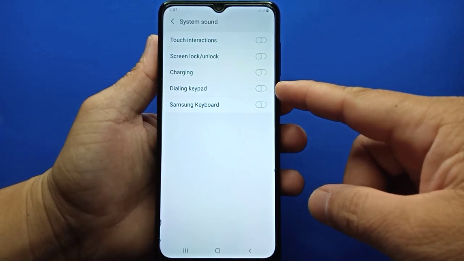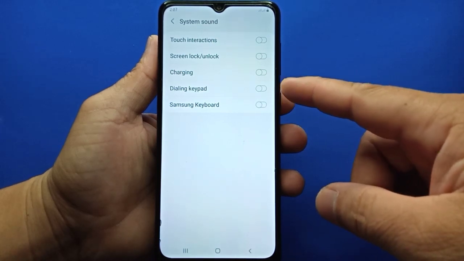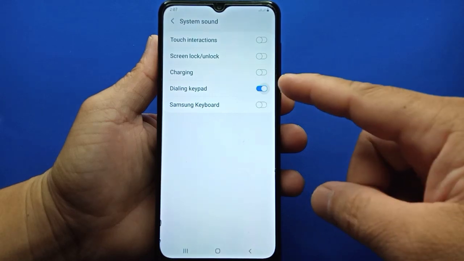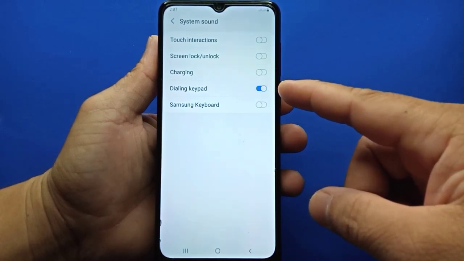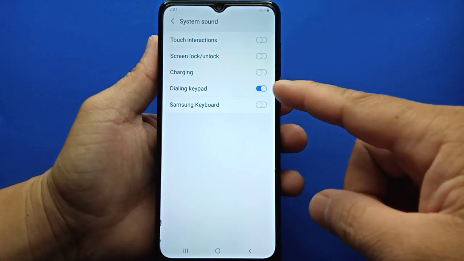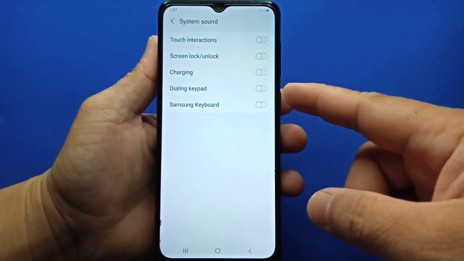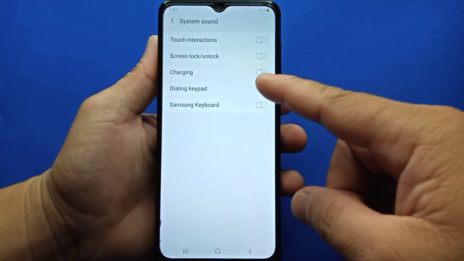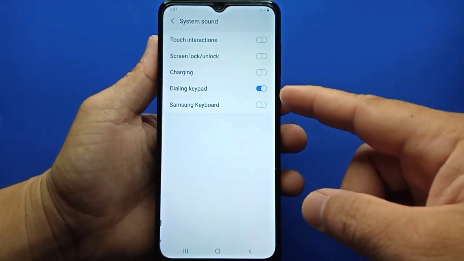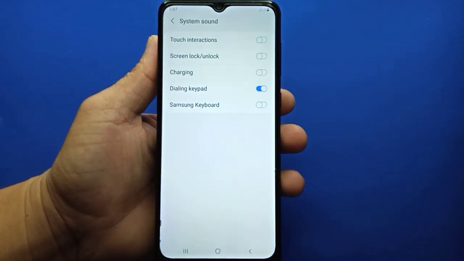To turn on the dialing keypad sounds, all you have to do is turn on the switch button on the right side. To turn it off again, all you have to do is turn off the switch button on the right side. I decided to turn on the dialing keypad sounds on my Samsung Galaxy A02.